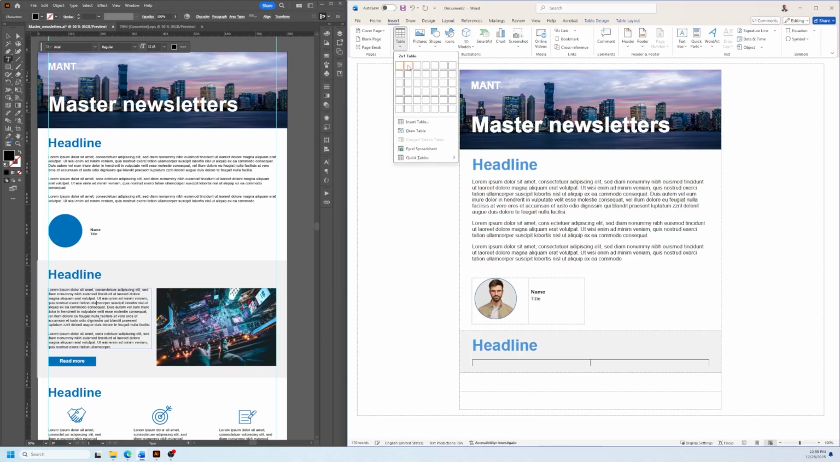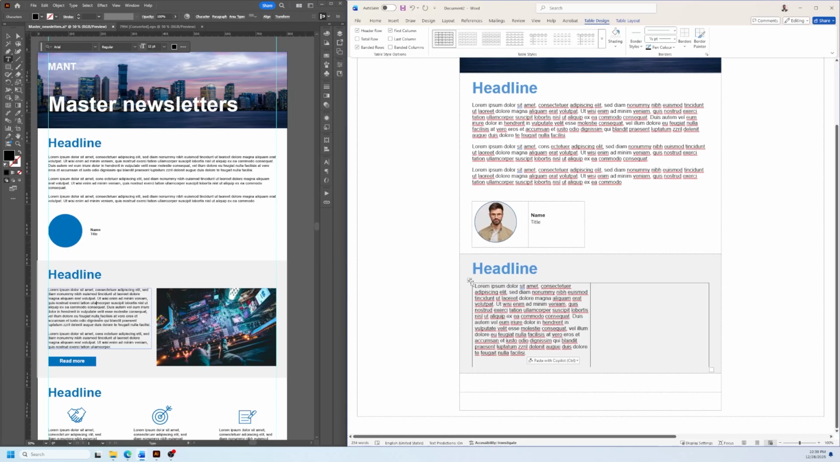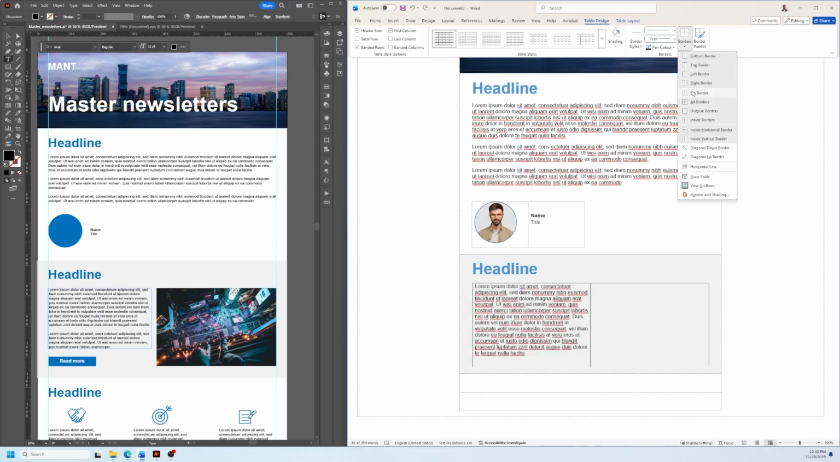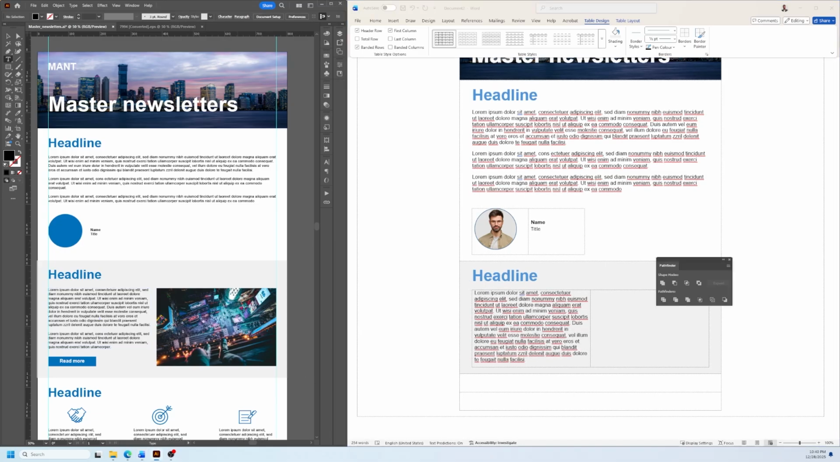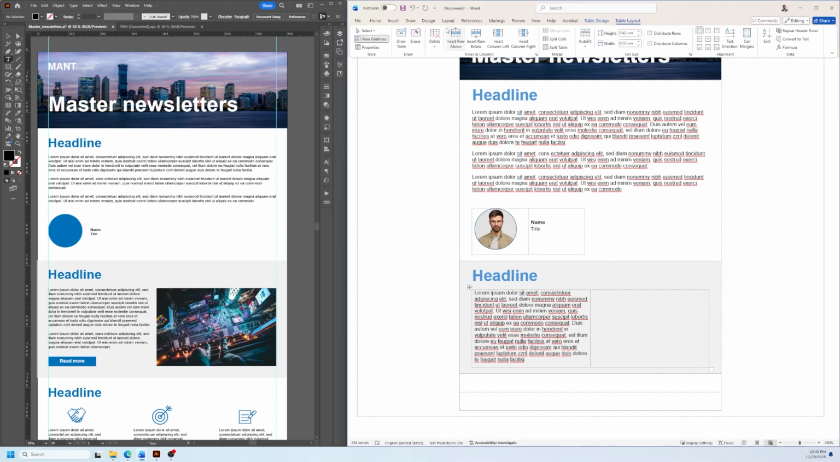We need, as usual, a table. And here in the table, I'm just going to add text from the top one. Let's remove the borders. Table design, borders, no border. And now we need to add the image on the right side of the text.